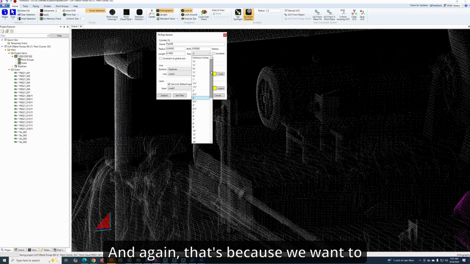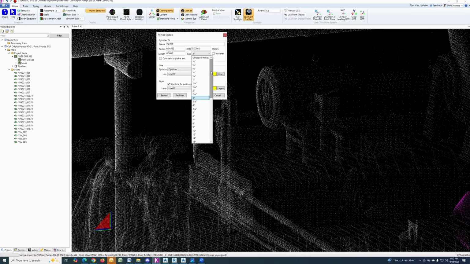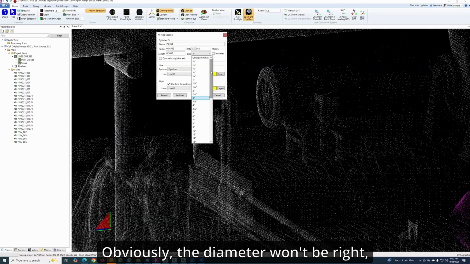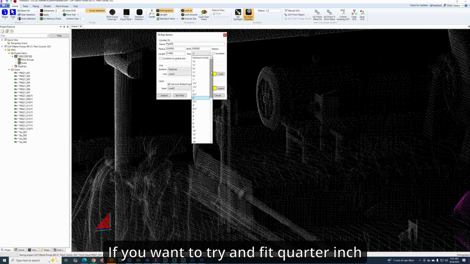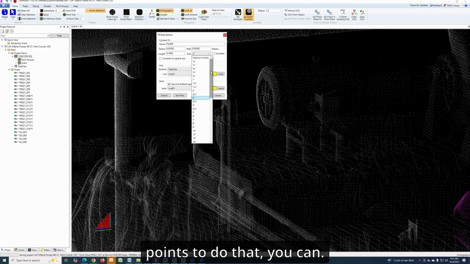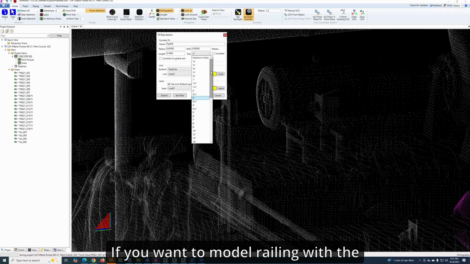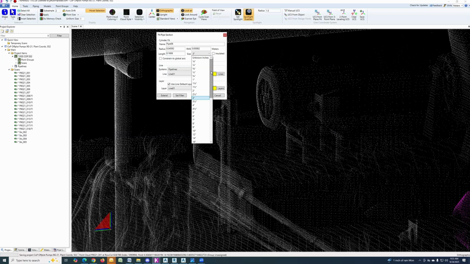And again, that's because we want to allow the user to use their intelligence. If you want to fit pipe over what's actually an insulation jacket, you can. Obviously the diameter won't be right, but it'll still give you the correct center line. If you want to try and fit 1/4 inch tube and you have the points to do that, you can. If you want to model railings with the pipe fitter, you can. You can go ahead, John.